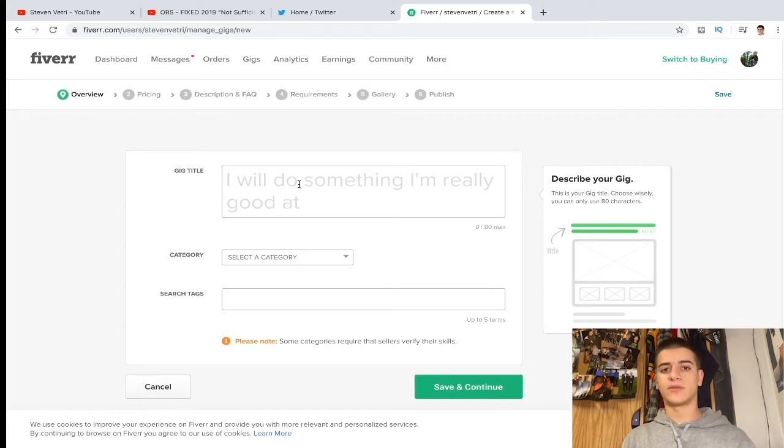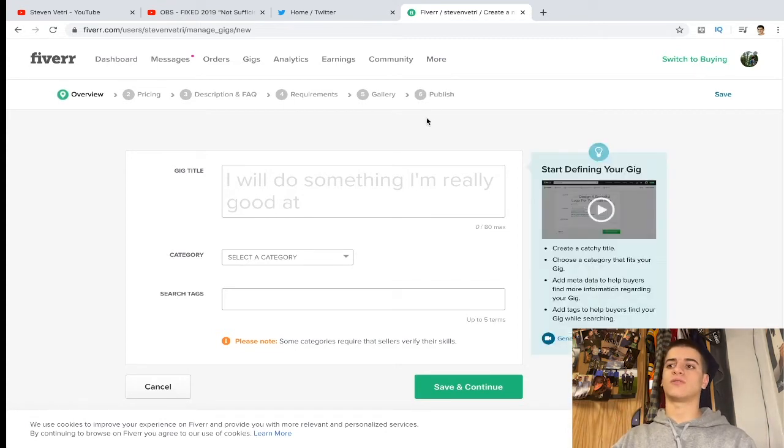So if you already have some thumbnails that you think are good, you want to display them. Put your best one first, because that's the one people see, and then they'll be able to hit the arrows and go through them. And then publish is obviously the last page, and that's where you would publish your gig.